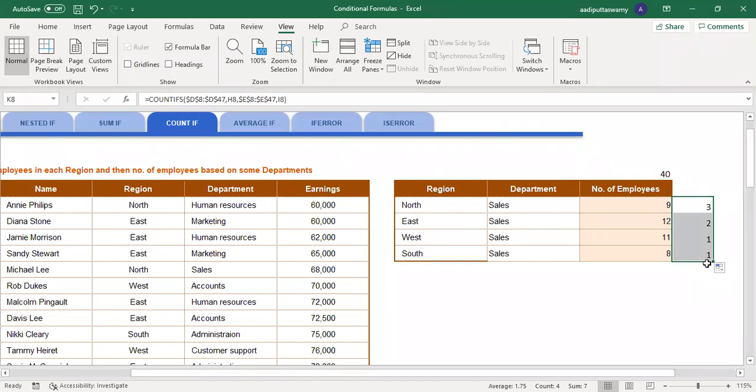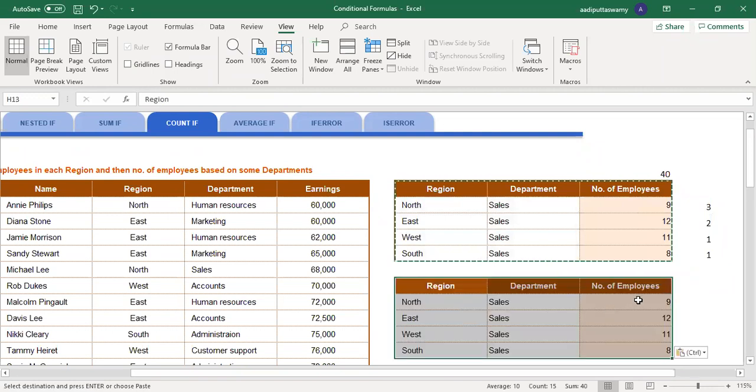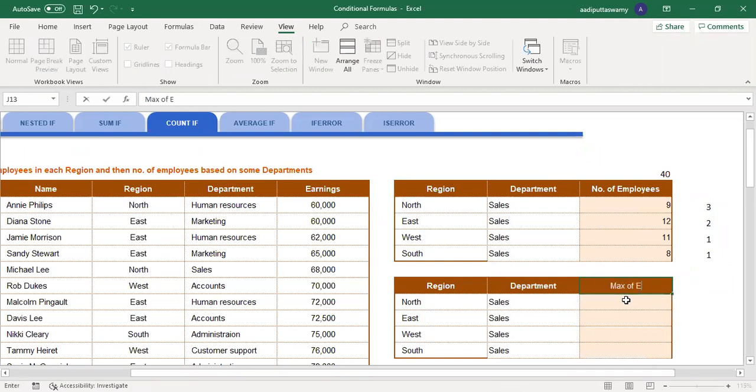Next, in 2019 we have 2 new functions that got added, that is MAXIFS and MINIFS, which was not there till the 2016 version. What MAXIFS and MINIFS will do, similar to your sum range and average range, here we have this maximum and minimum. Let me just copy this and paste it here, and here we'll see how to use this max of earning.